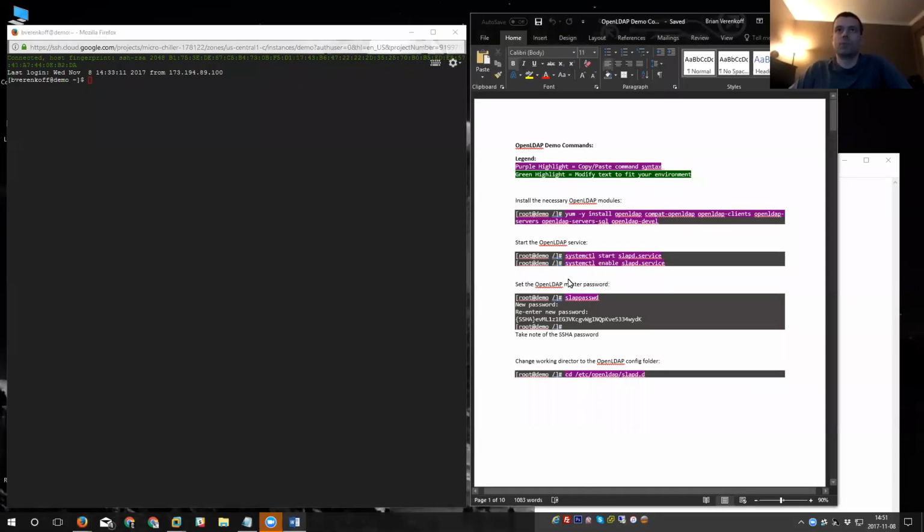In this demonstration, we'll discuss how to set up a free OpenLDAP server on CentOS 7. I've already deployed a CentOS 7 VM in Google Cloud Platform. I explained how to deploy a free server using their free tier or their always free program in another video, which I'll link in the description. So you may want to watch that one first.